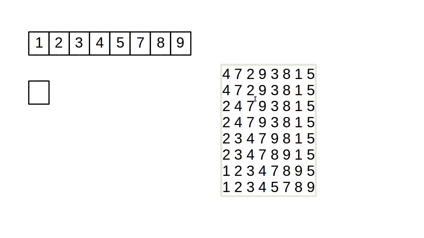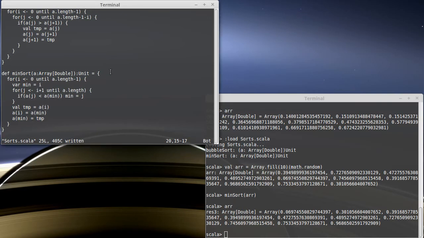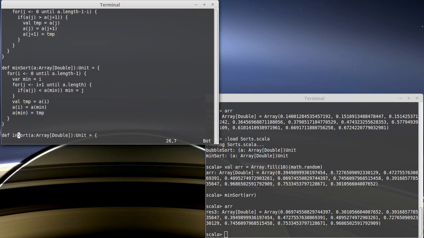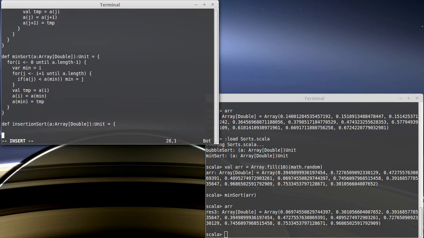So that's insertion sort. What does it look like when we write it in code? Well, I'm actually going to copy our min sort because we're doing basically the same types of things. Well, at least I'll copy the signature of it.